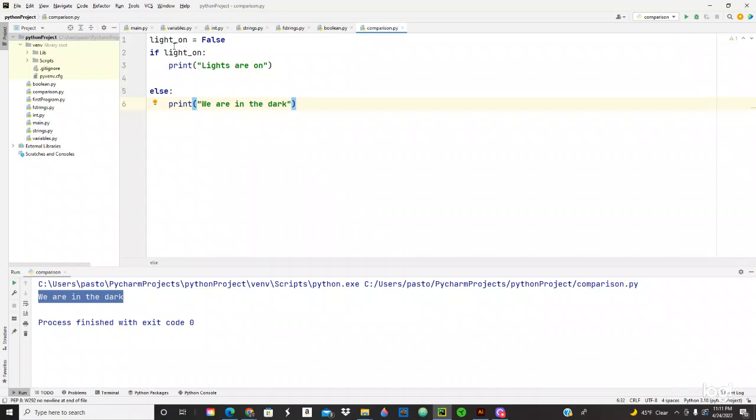Are lights on? No, they're not on. It says false. So it wouldn't print this way. If lights are on, print lights are on, but lights are not on. So we've got to go to the next statement, which is going to be we are in the dark. So lights are off, and that means we are in the dark.